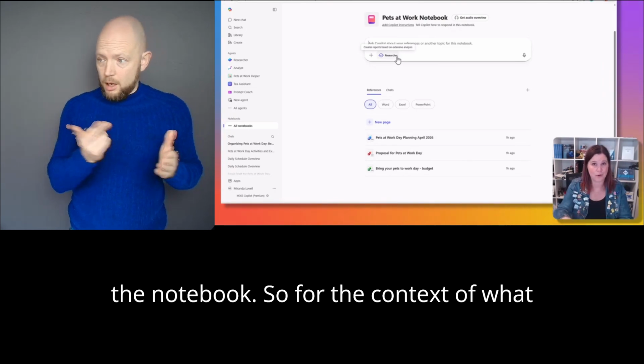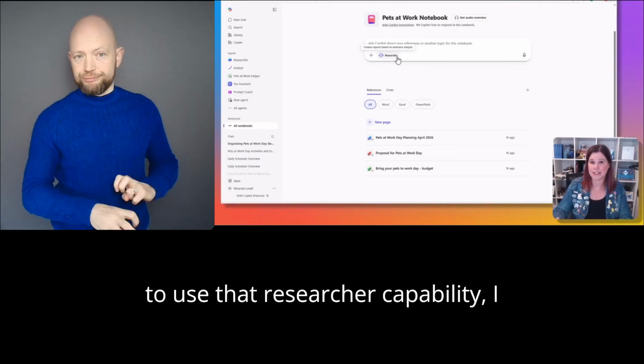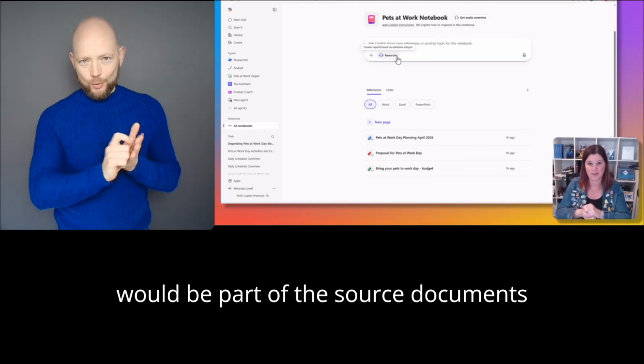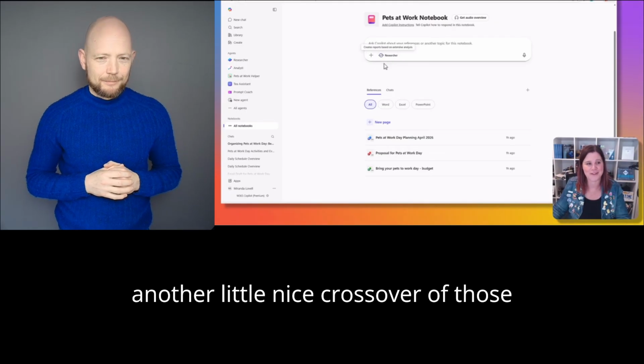So for the context of what I was doing here, if I was pulling together all of this stuff and I wanted to use that researcher capability, I could actually do it in here, and then it would be part of the source documents inside the notebook. So that's actually another little nice crossover of those things.